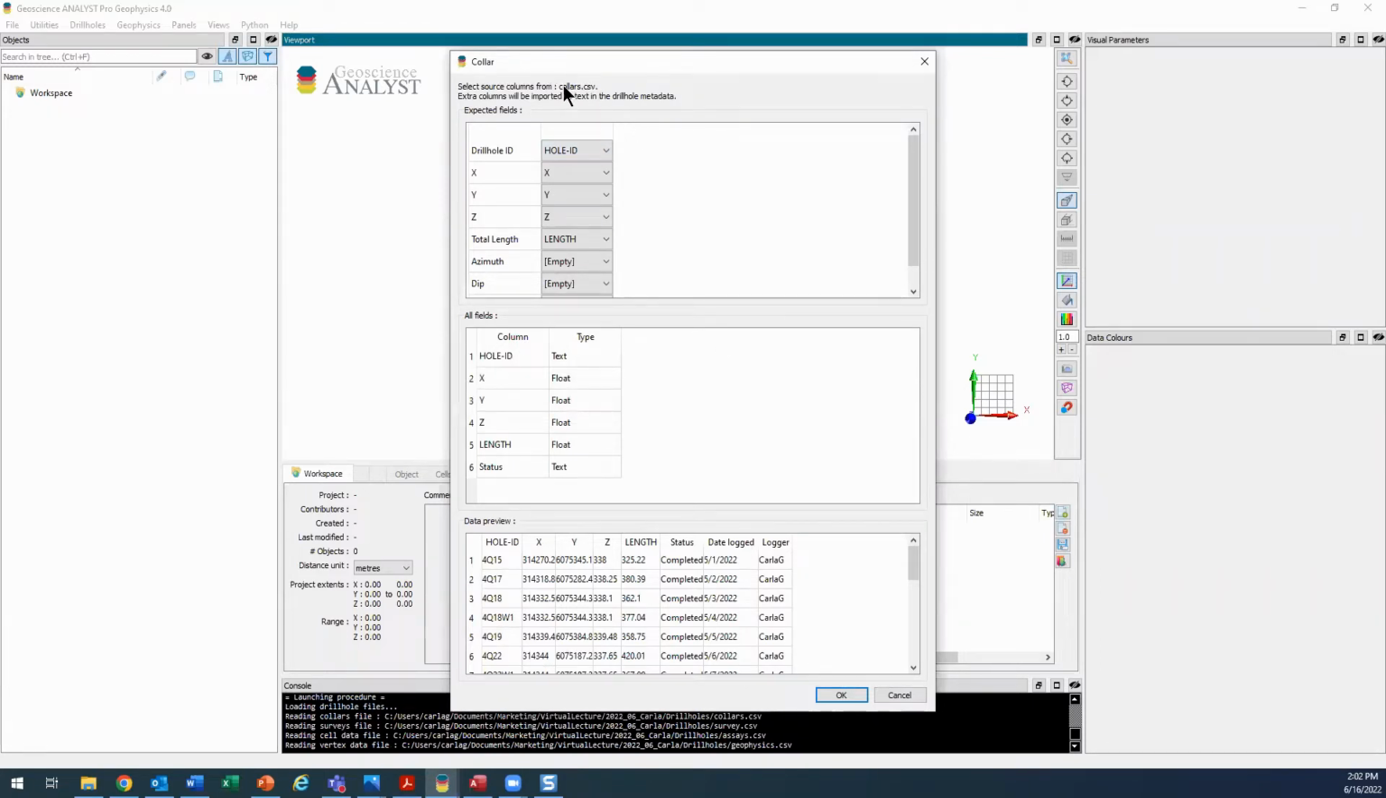So here I have my collar file, and what I really need are these 5 columns. So the drill hole ID, X, Y, and Z, and the total length. These are absolutely necessary to import your drill holes. And then what we do here is that from this drop-down menu, you can choose the right column header in your CSV file that matches that field.